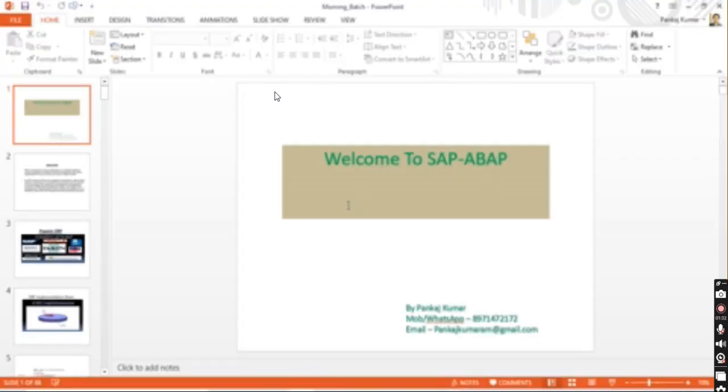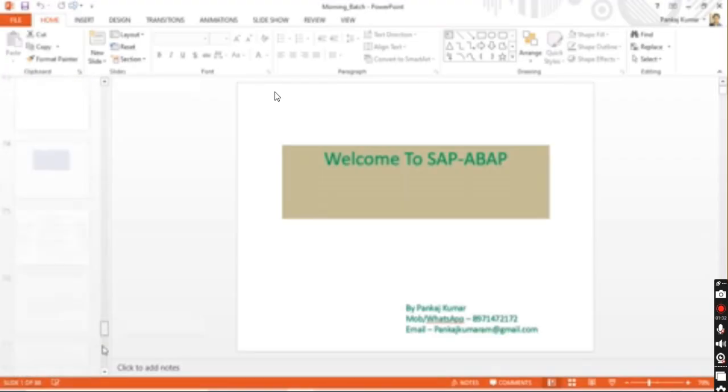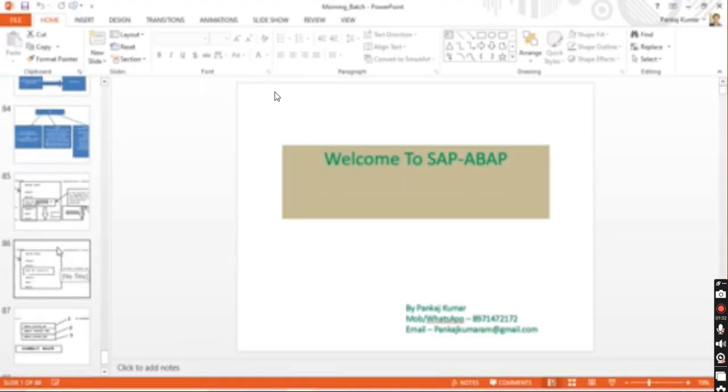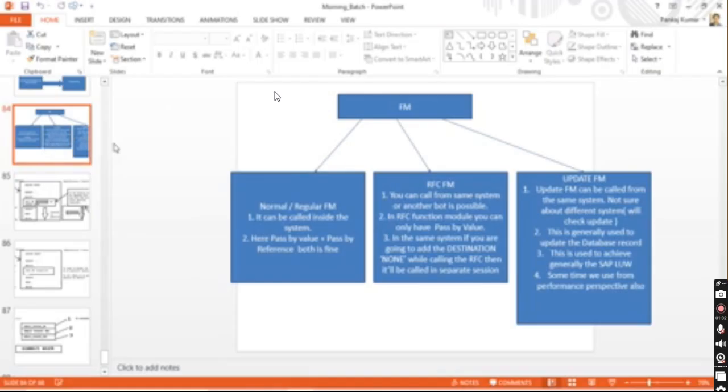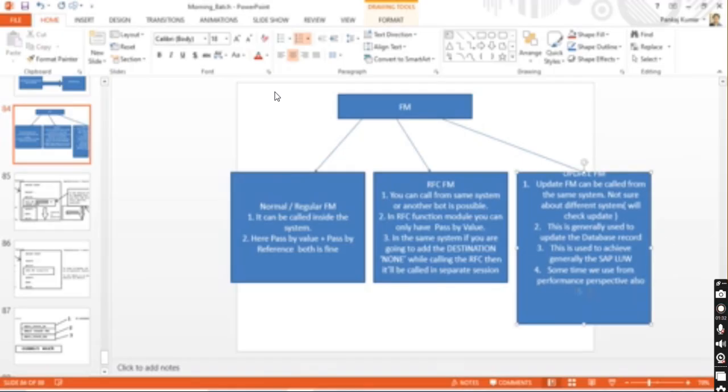Okay, let's start our today's session. In our last session, we have seen the different kinds of function module. Here we have listed out the normal function module, RFC function module, and update function module. And we have also seen that the update function module gets triggered when commit work is executed.